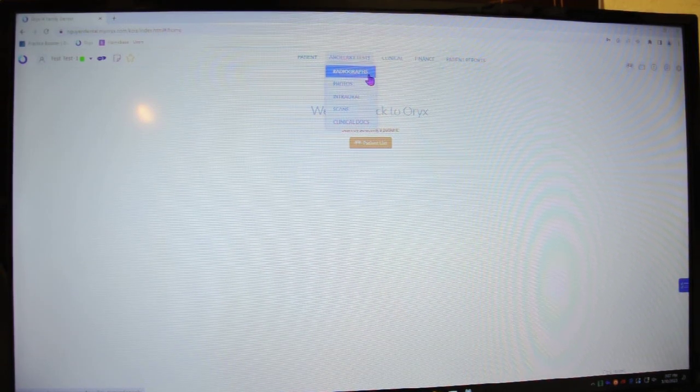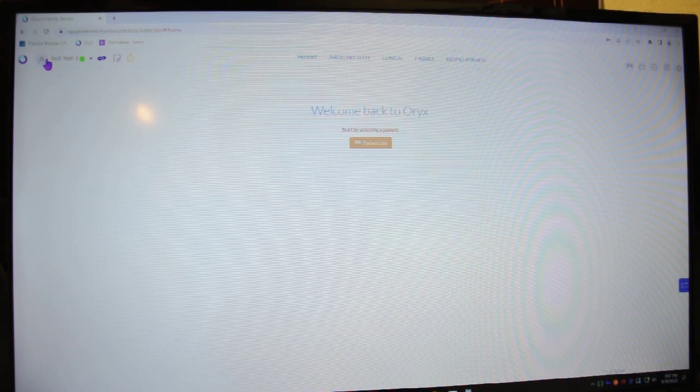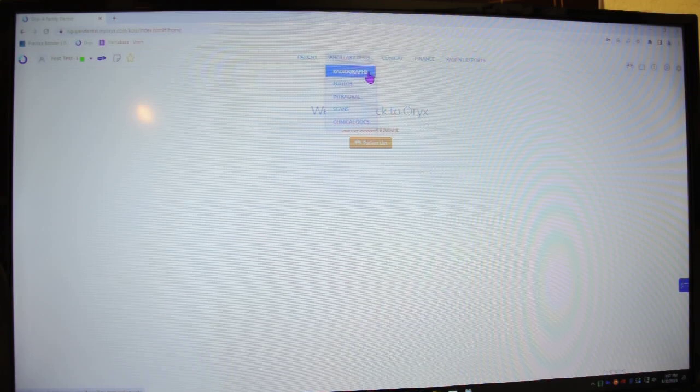Alright everybody, I just want to make a quick video to demonstrate how to take the radiographs in the Oryx software. So I have set up in the operatory a test patient here, and when we want to acquire the x-rays, we're going to go to ancillary test and hit radiographs.